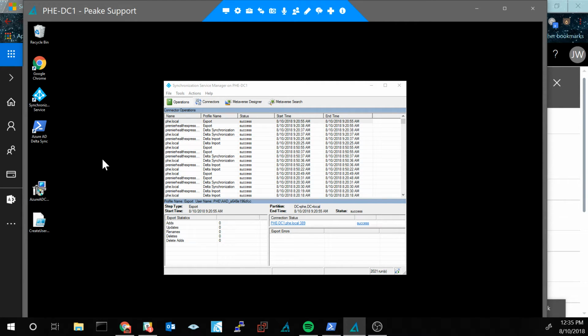So the Synchronization Service Manager here, right? This is what governs the steps and commands that are being taken by the Azure AD Sync tool to sync across to Office 365. And in the past, we've told you guys that when you make a new account, you need to run these commands, right?